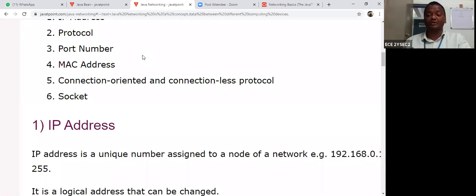HTTP, Hypertext Transfer Protocol. If you want to search anything from Google, you type http://www.youtube.com or www.t20. So what is the protocol? The HTTP protocol, Hypertext Transfer Protocol. To access anything from that, you can use the HTTP protocol.